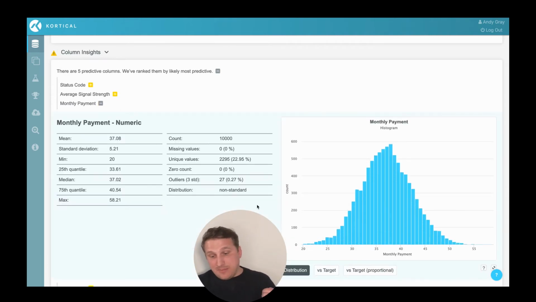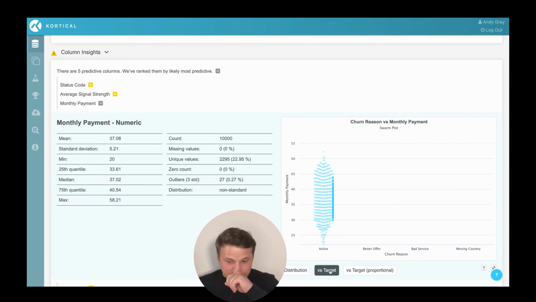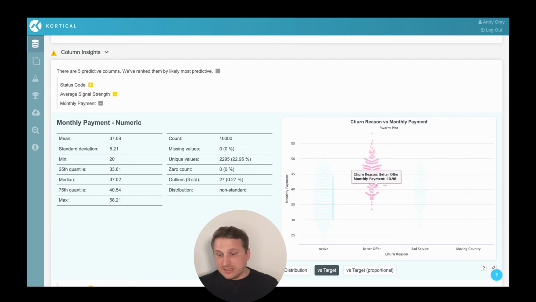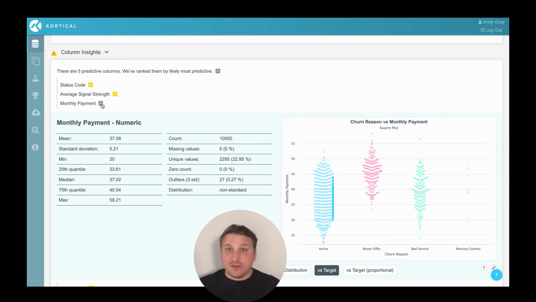And then when we look at monthly payments, again, just looking at some of these strong predictors, we can see that, yeah, again, this is showing us quite a clear story. But it's not quite as harsh as we saw with the average signal strength, and that's probably why it's the second most important feature. But it allows us to dive in, and the fact that it's ranking the most important features allows us to start in and get to the most meaningful data first.